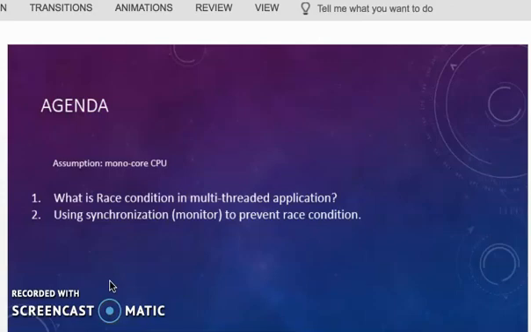In this video, I'm gonna cover two important topics. First, we will define what is race condition. We will see how race condition can corrupt our data. We will see how multiple threads trying to increment a same shared variable at the same time may lead to race condition. And then we will see how synchronization can prevent it.